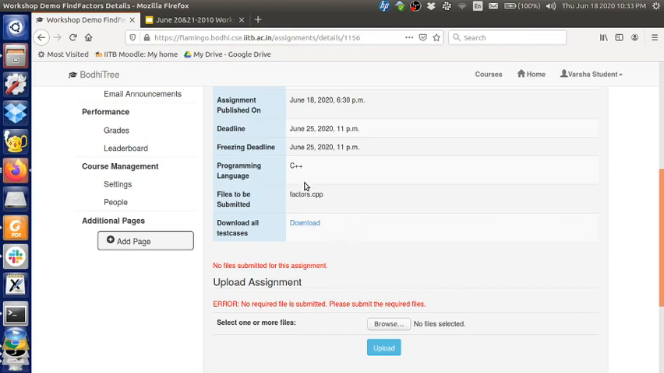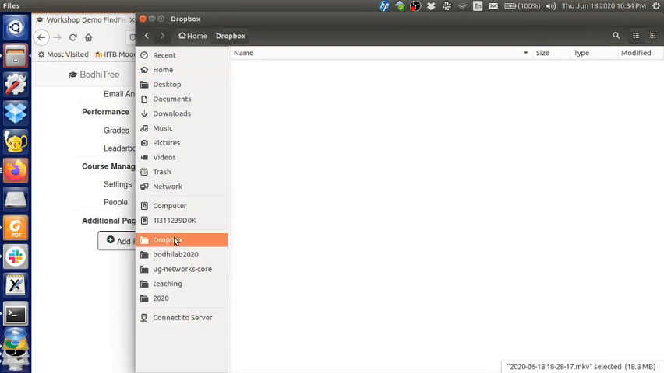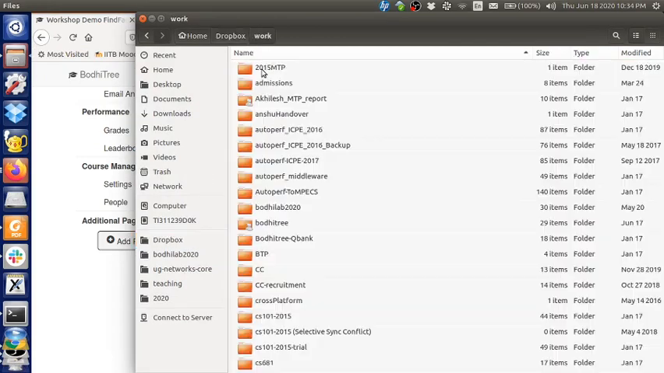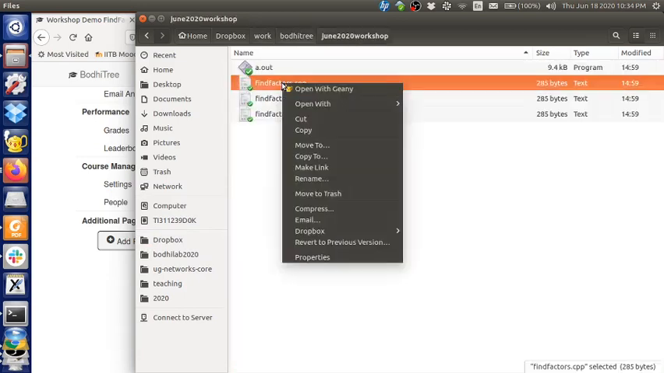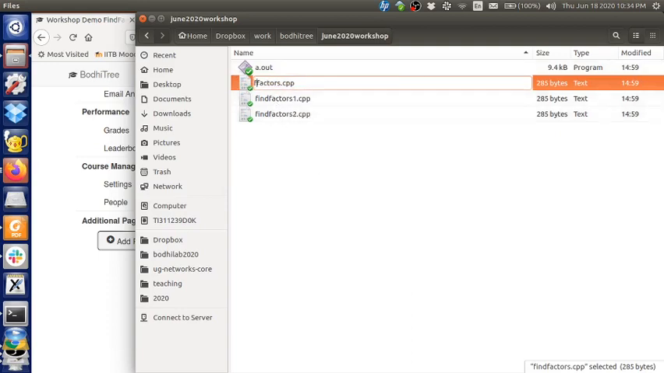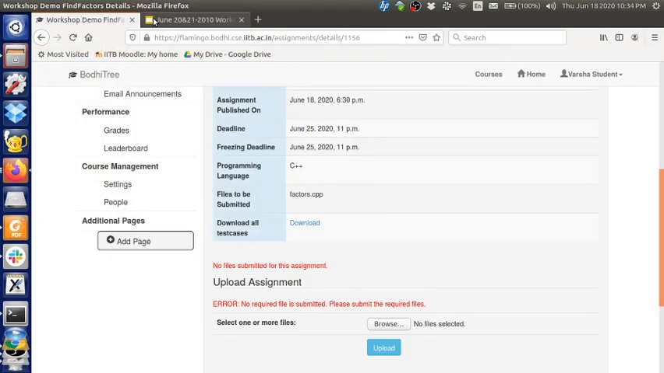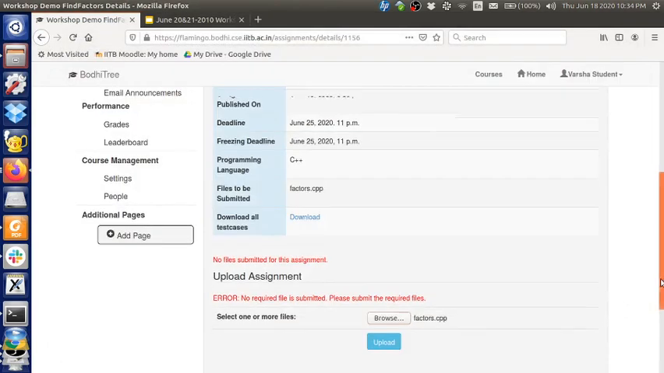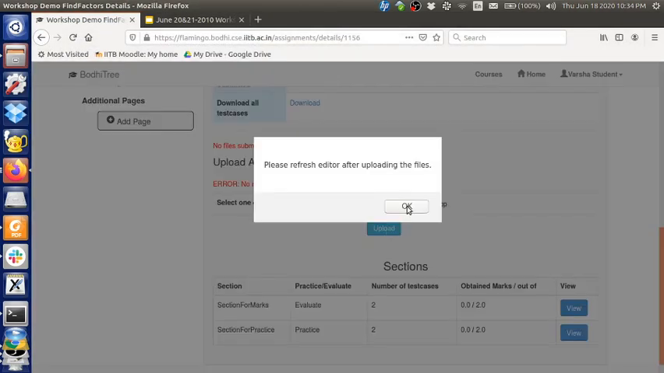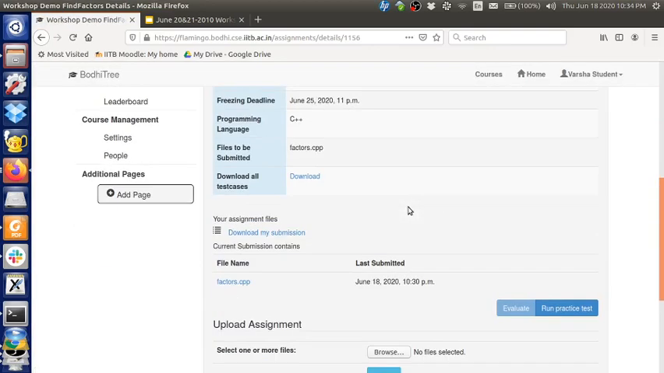So let us suppose that the file name is renamed. I'm going to do that here. Okay, done that. Now I'll browse to the same folder, upload this file, and upload. What this means you can understand later. For the moment it's just a reminder, but we can just say okay, and now it has been submitted. So here it shows that a file called factors.cpp has been submitted at this time.